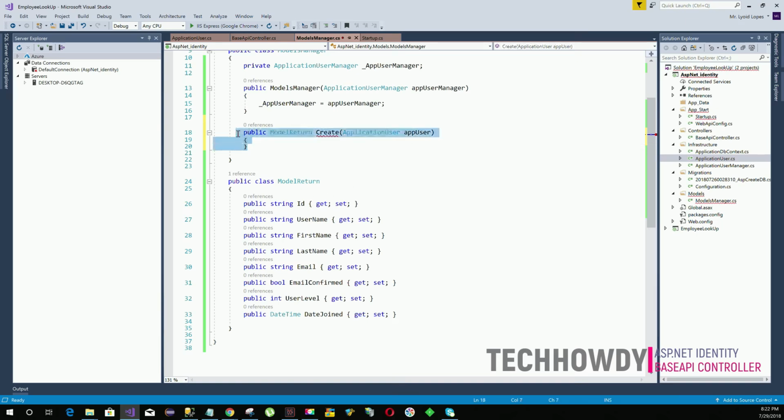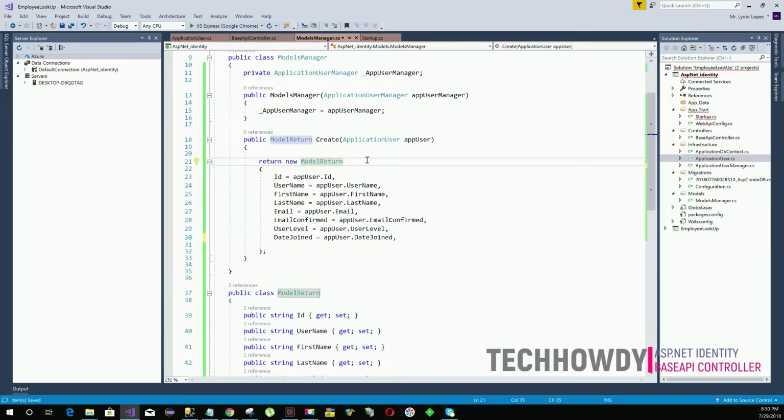Rather than directly displaying the properties that I received from my web API, I will first assign it to my model return properties and then display it to my client. So I have assigned the properties that I received from my web API response to the properties of my model return class. Now that's it for our model return create method.